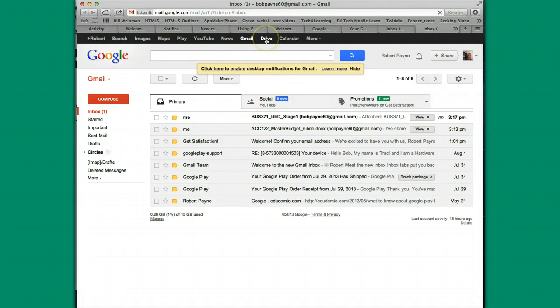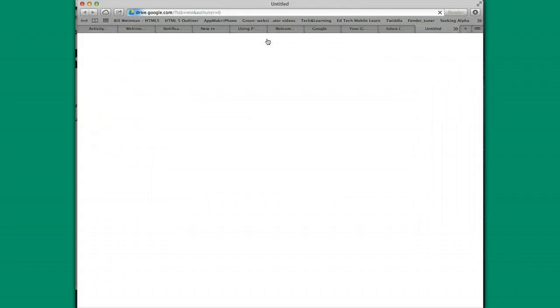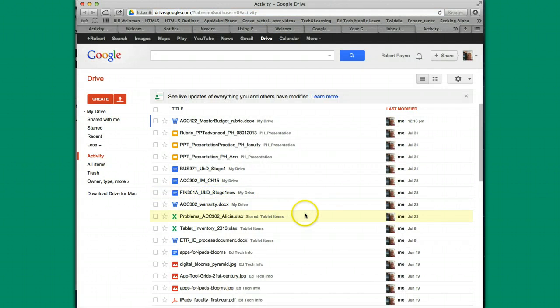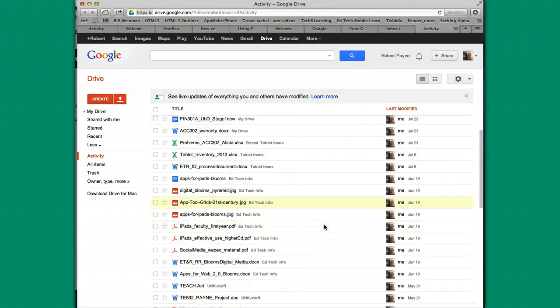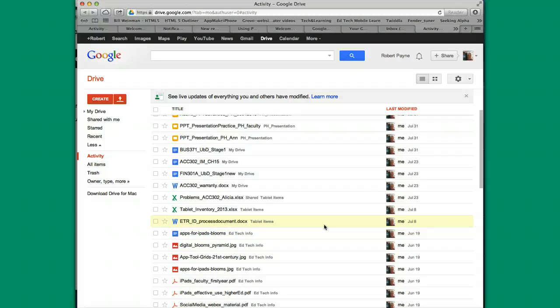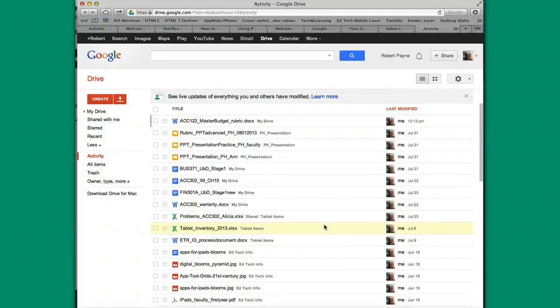So again, very, very simple. You can see that there's an attachment right there. A person can then open that up. So I'm going to go back to my Google Drive since that's where we're at. Okay, so that's the basic setup for how you're going to share files.